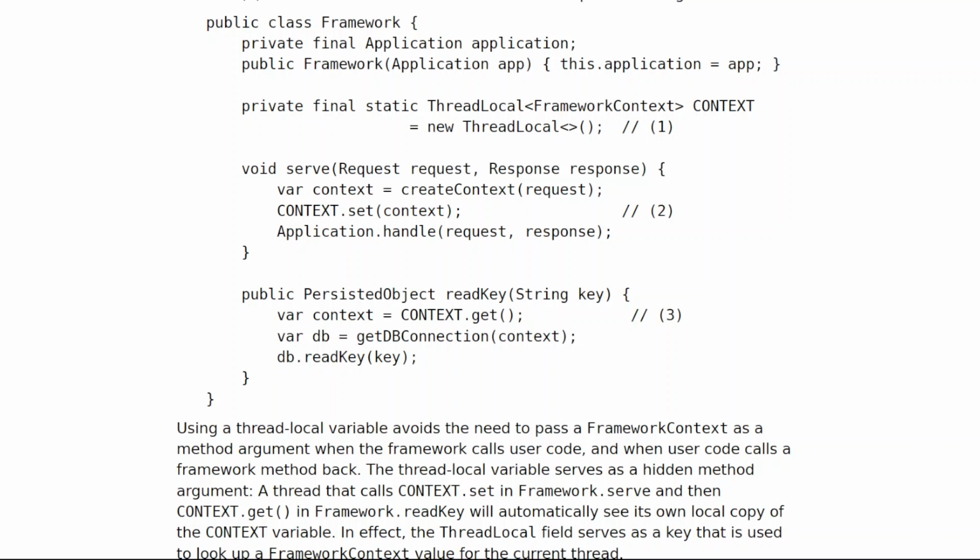Public class Framework, private final Application application, public Framework(Application app), this.application = app. Private final static ThreadLocal<FrameworkContext> context = new ThreadLocal<>(); // 1. Void serve(Request request, Response response): var context = createContext(request); context.set(context); // 2. application.handle(request, response). Public PersistedObject readKey(String key): var context = context.get(); // 3. var db = getConnection(context); db.read(key).